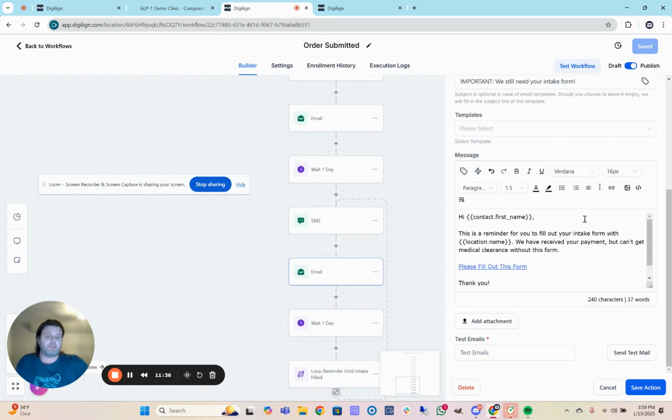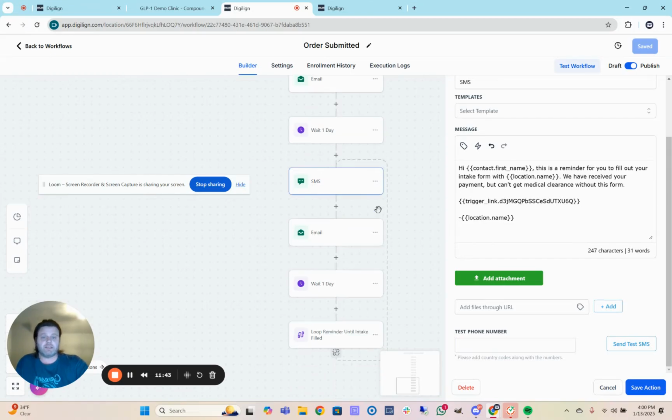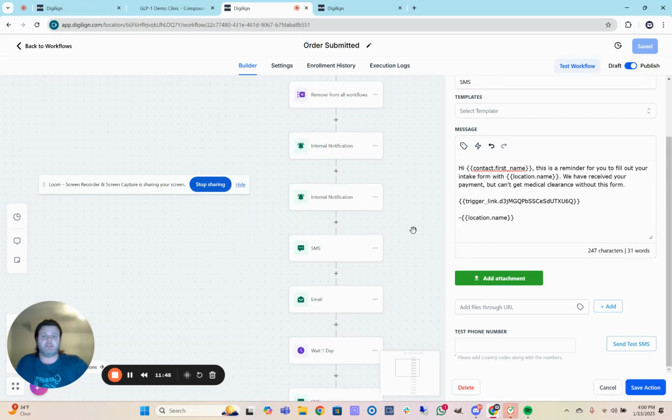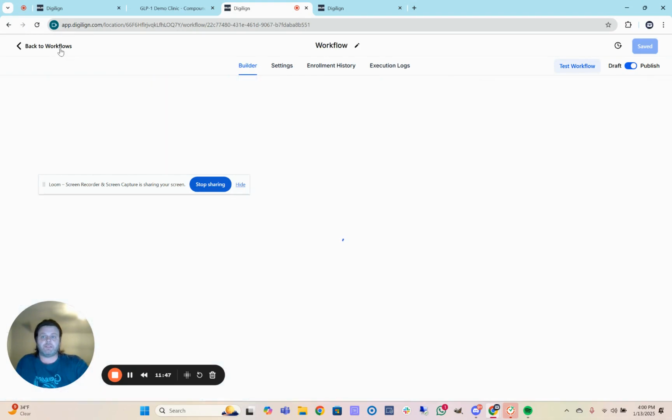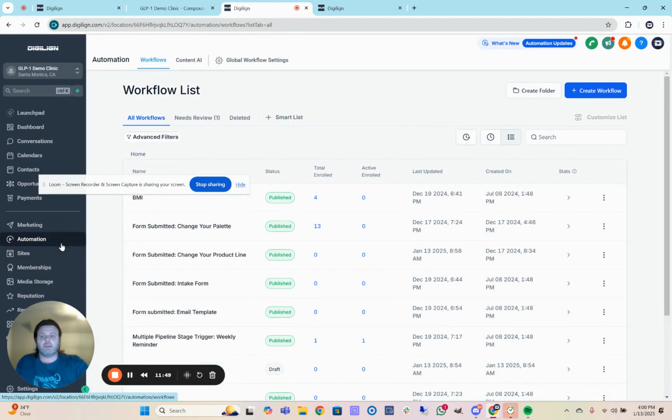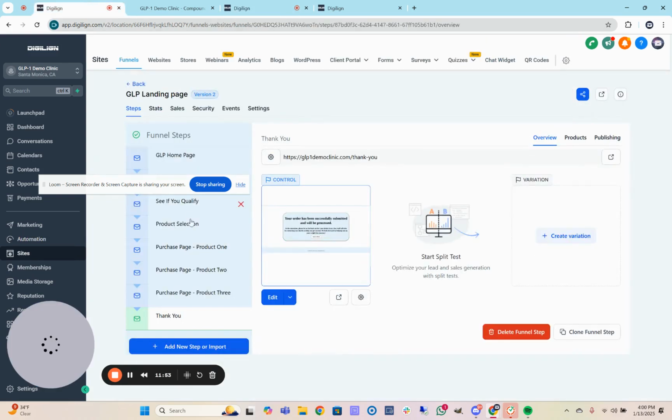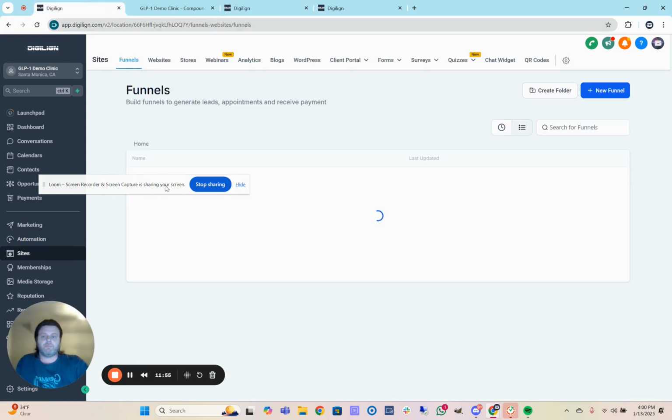So all of this is automated. You don't need to chase people down. We are automatically chasing them down regularly with a text and email every single day until they do fill out that intake form. So where they are being directed to is this funnel here.